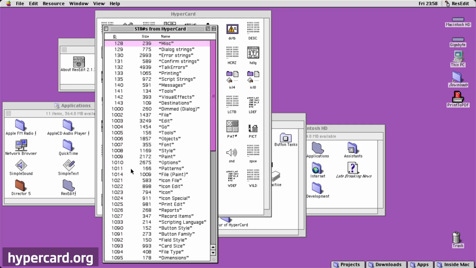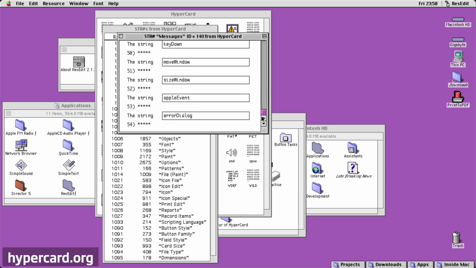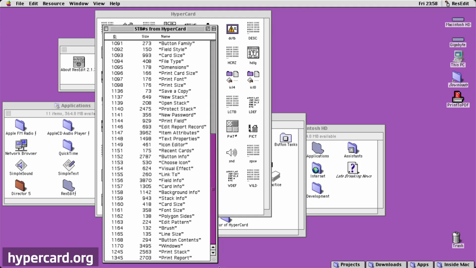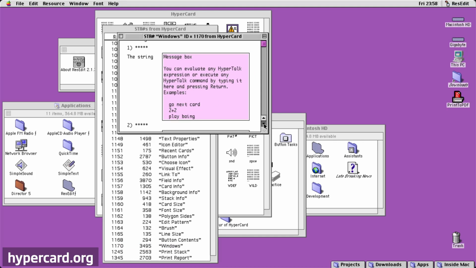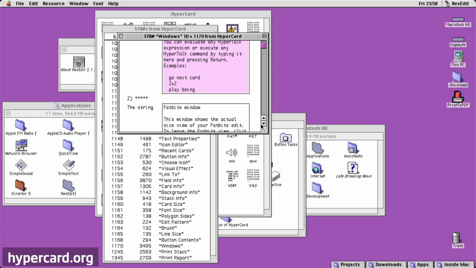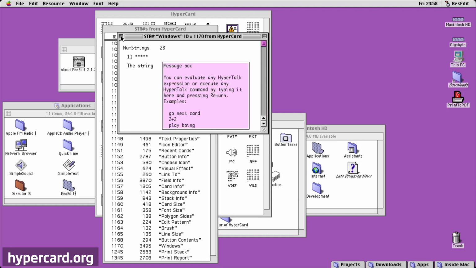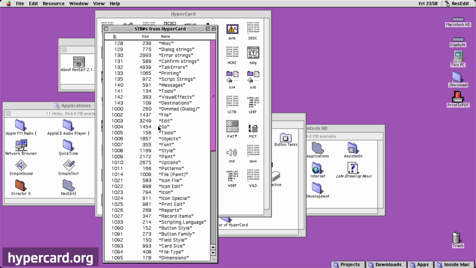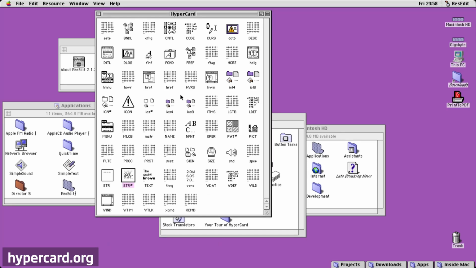So, for example, here, you can see, well, the messages are actually kept as strings as well. But, for example, let's see. Here, for example, help text. You can evaluate any HyperTalk expression, FatBits window. I think these are the balloon help text that was shown when you pointed at an item on the screen. Things like that. So like all the text that needs to be translated is in here, for instance. So that's what resources were usually for.